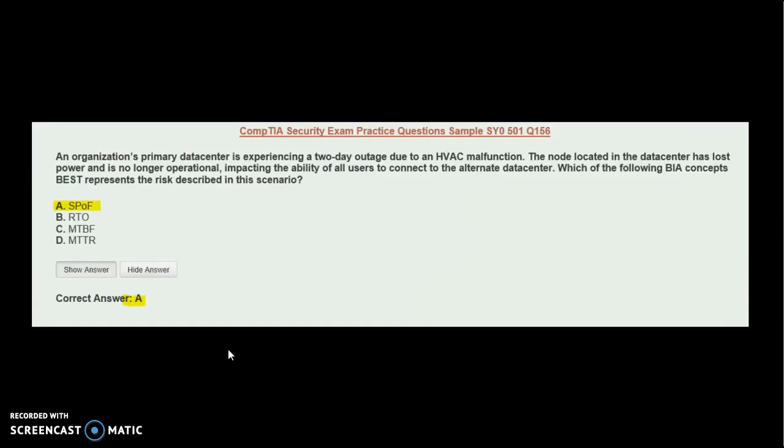An organization's primary data center is experiencing a 2-day outage due to an HVAC malfunction. The node located in the data center has lost power and is no longer operational, impacting the ability of all users to connect to an alternate data center. Which of the following BIA business concepts should best represent the risk described in this scenario? That is A, SPOF, for that outage.